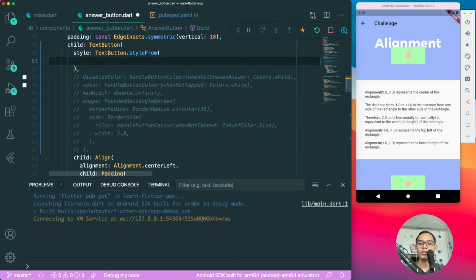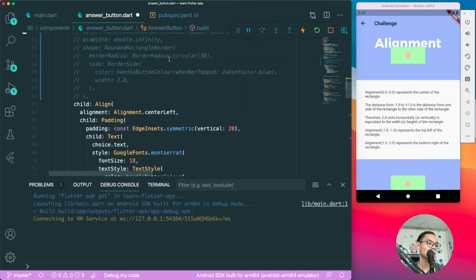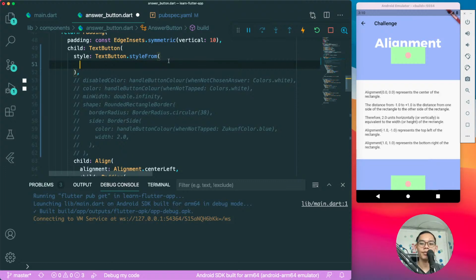Bro, could you make a crash course on getX clean architecture? We'll see. If there's a lot of people wanting to have getX architecture, then yeah.